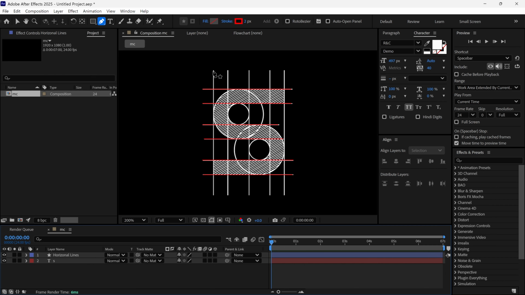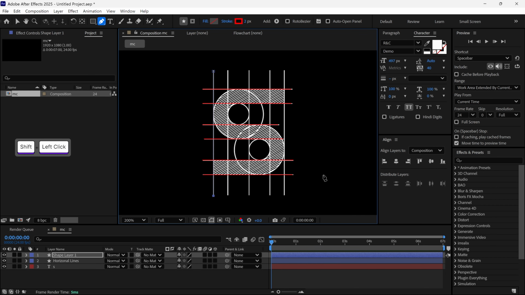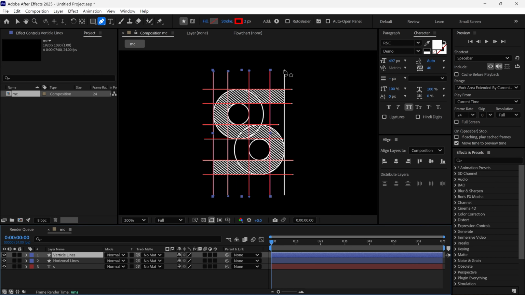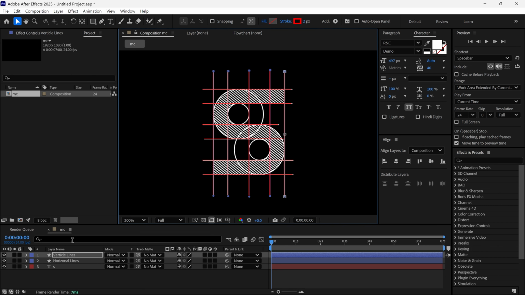And then I'm going to create a vertical line. Again, I rename this layer as vertical lines, and then I create more vertical lines by using the pen tool. This process is a bit time consuming, but the output result is very amazing.